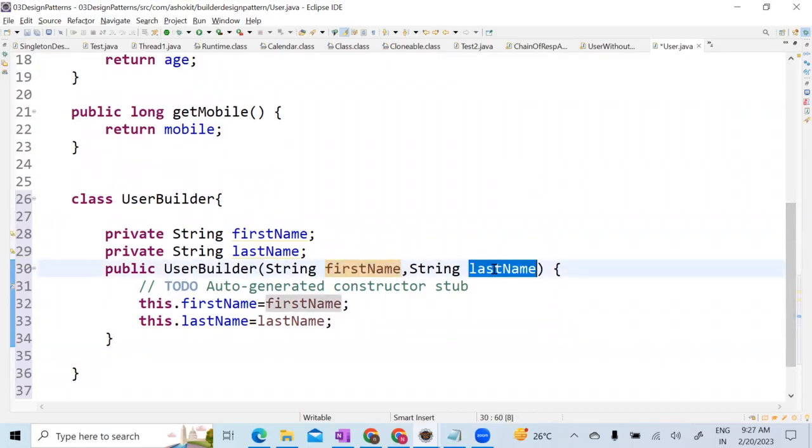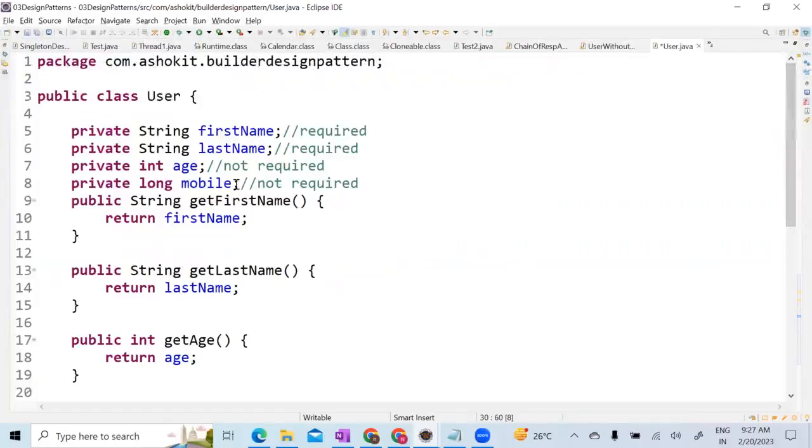So what I'm doing first is creating an object with the mandatory fields. On top of that, if I want to add, what are the remaining fields for me? I have age and mobile. If the person is providing the age, I will create age. If the person is providing a mobile, I will create a mobile, right?